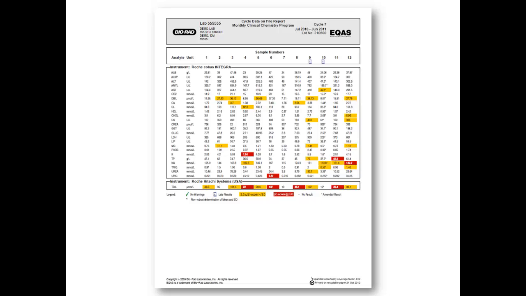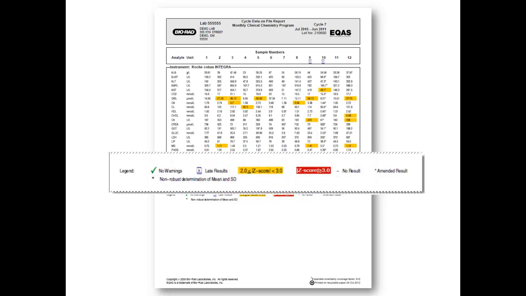This report provides a summary of all data submitted for all samples in the cycle, sorted alphabetically by instrument. There's a column for each sample and includes any exceptions for the sample results. Use the exception legend to determine the meaning of the symbols and highlighted results.